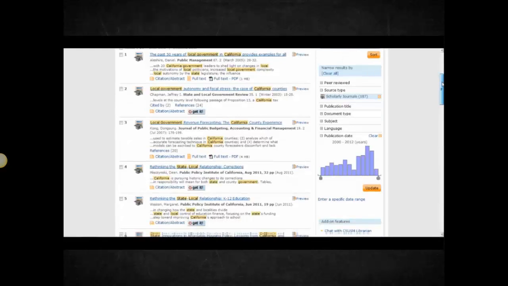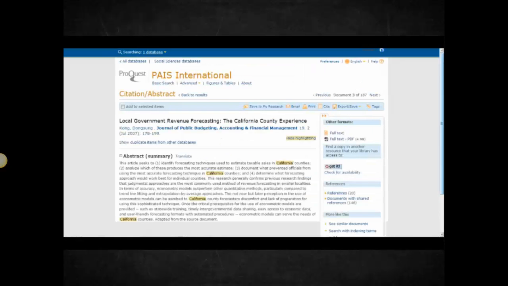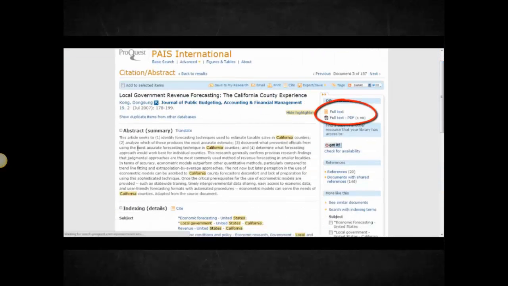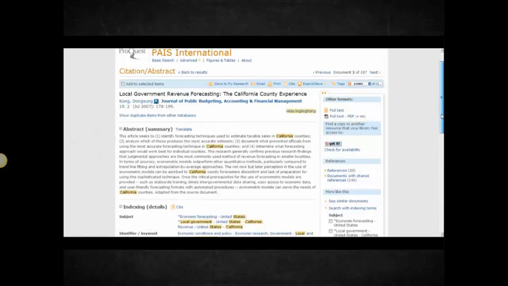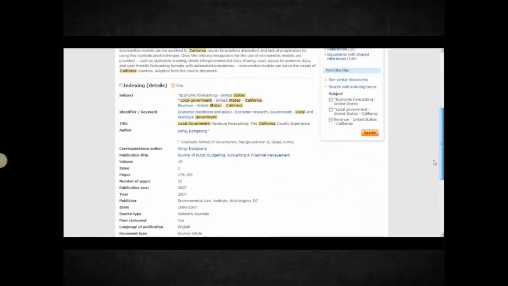We can also look at specific articles, like this one, Local Government Revenue Forecasting, the California County Experience, to take us to other articles that will be useful for our research topic. In this one, we have both HTML full text and full text PDF, and an abstract or a summary of what the article tells us.